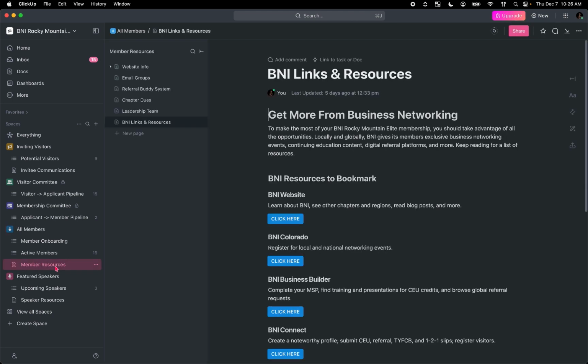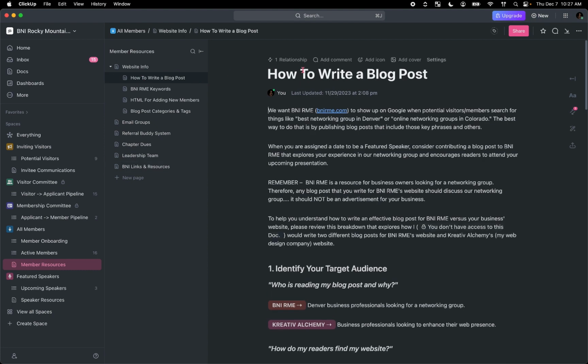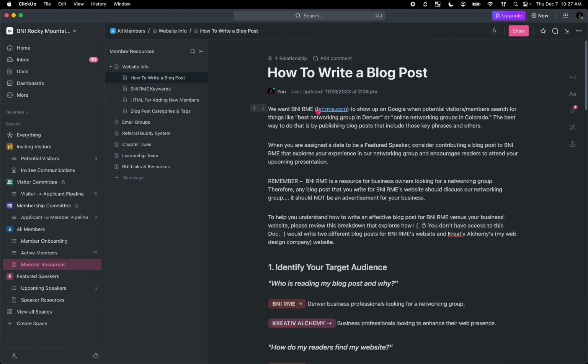A lot of these will replace old resources that you may have been finding on bnirme.com or in the shared Google Drive. So please familiarize yourself with all of these resources that are available. The first one we have here is website information. I've included a doc on how to write a blog post if anyone wants to contribute to bnirme.com.